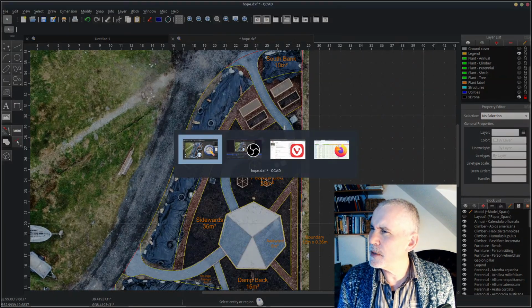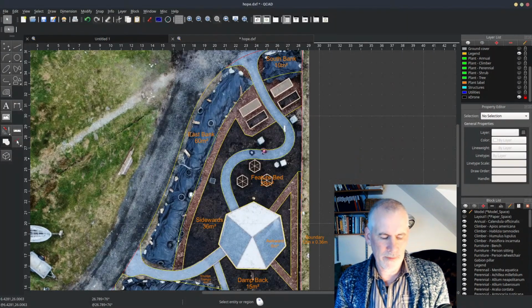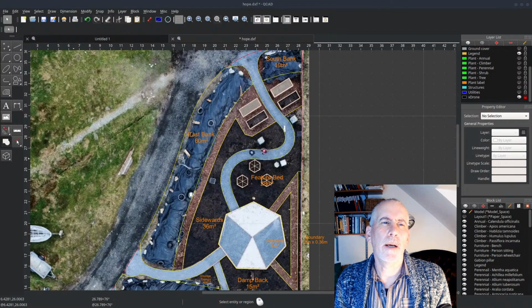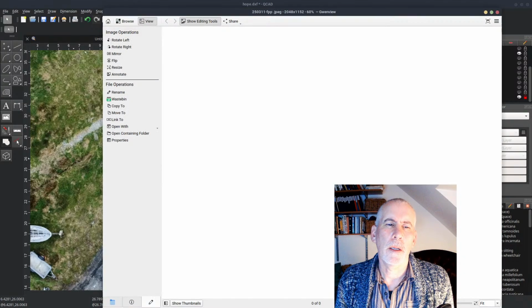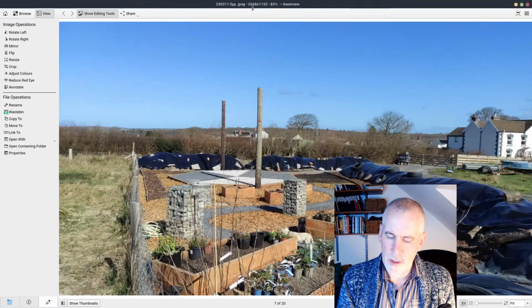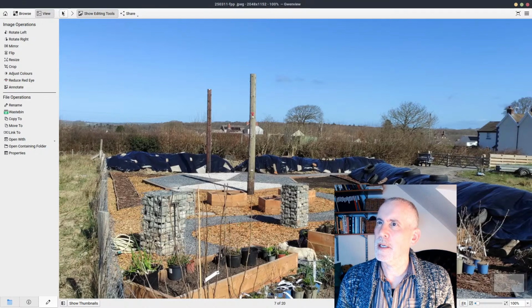Let me just, where did I put that? Oh, I maybe have to do it here. Oh god, I've got so much crap on my desktop. Here we go.